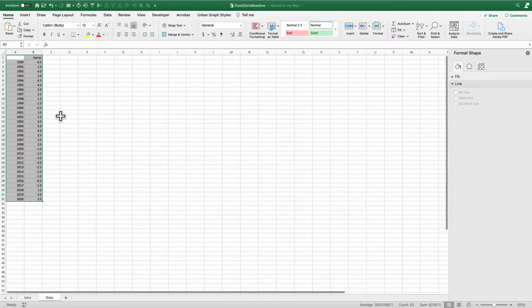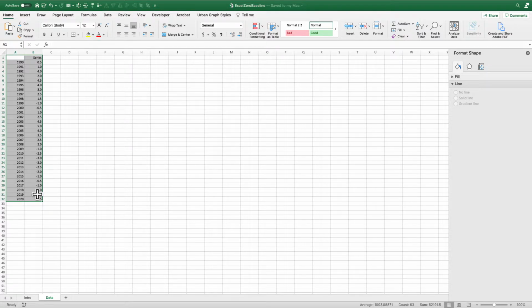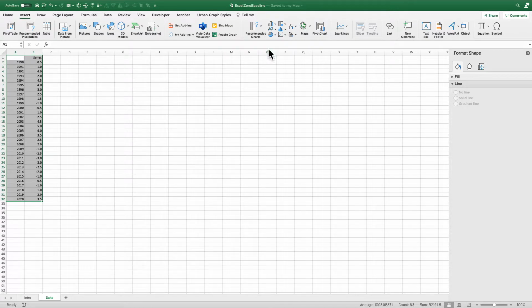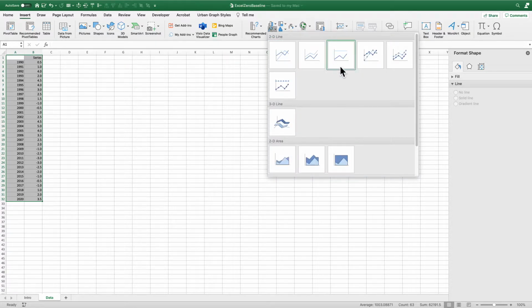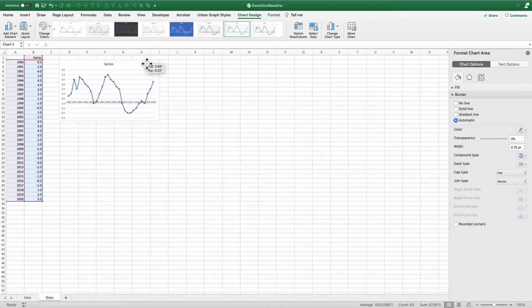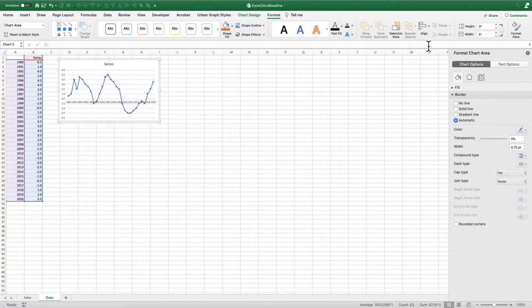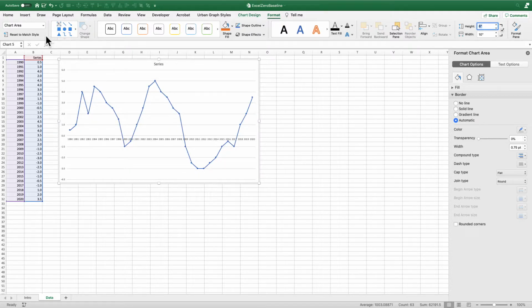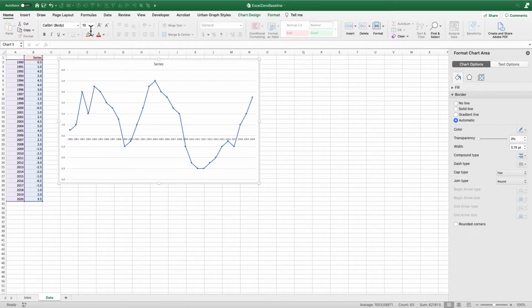I've got some simple made up data here. Imagine this as being maybe percentage change from one year to the next. So I'm going to insert a line chart very simply. I'm going to go over here, click that one with markers just to make it easier. I'll move it up closer here just so we can see it, make it a little bit bigger so you can see it again. So I'm just going to click around, and now I'll make the font a little bit bigger just so you can see it.